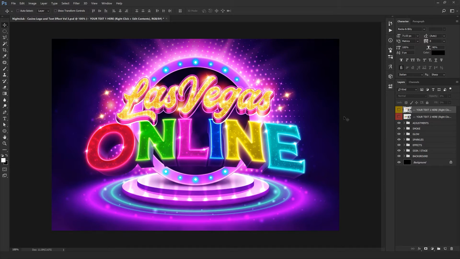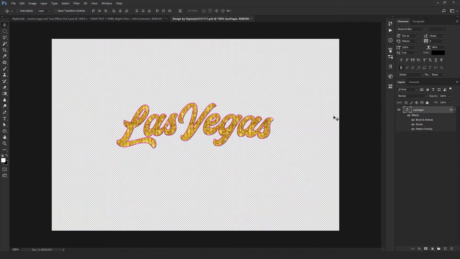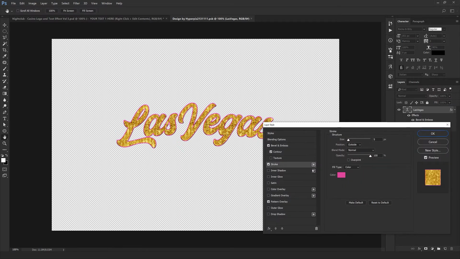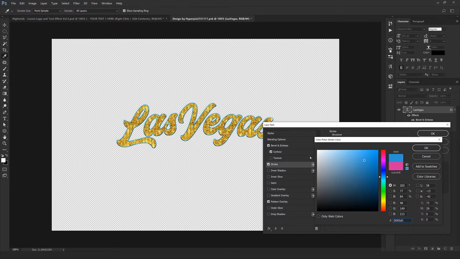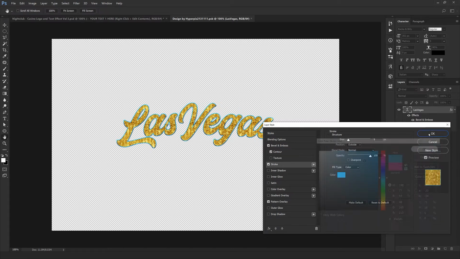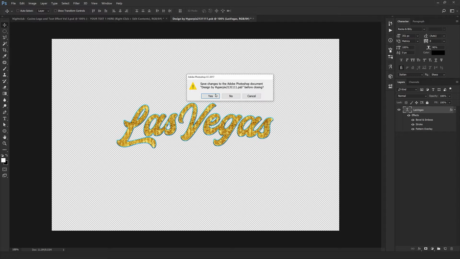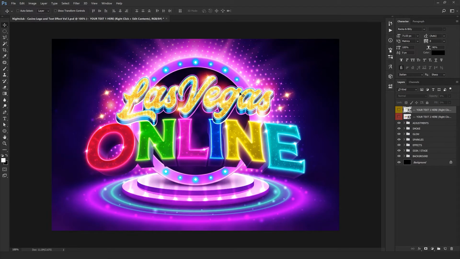You can actually change each color. For example, if you want to change the color here, double click here, and from bevel and emboss, and from the stroke, you can change the color. For example, I'm gonna put it on like blue, close it and select yes again. There it is. You can see the blue color here. Everything is customizable. How about that, right?